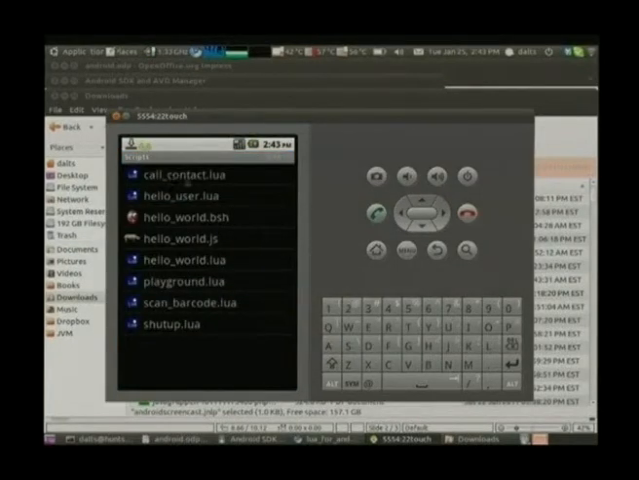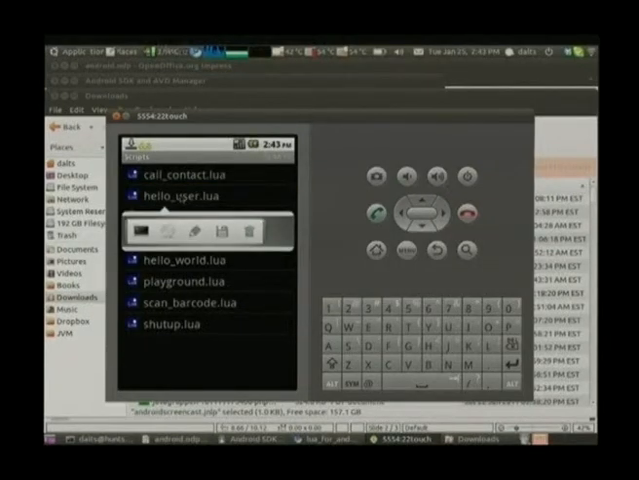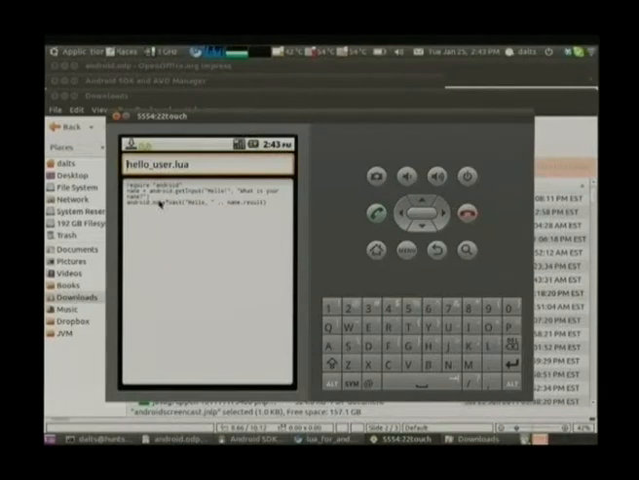If you can go and do the standard Hello World, there's one called Hello User. Just have a quick look at it. It just asks for your name and does, this is my favourite Android command, make toast. Which is just great, reminds me of my student days where I just lived on toast all the time.